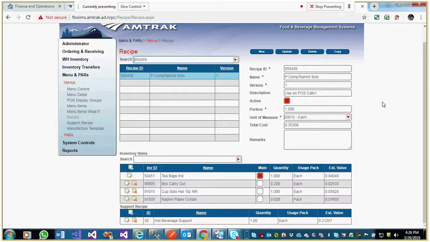Can you say that again, Rafael? When only one inventory is flagged as a main ingredient, the rest becomes part of the support recipe, support items. So these 9805, 9115, 91505, and all of the inventories on this support recipe 30, if we return, we have to return all of those inventory items because on the beginning inventory, all of those inventories are going to have a quantity. Correct. So that's what I'm saying.